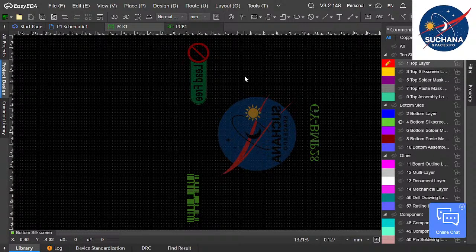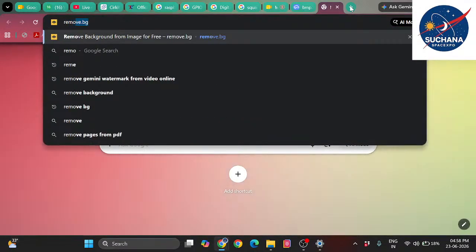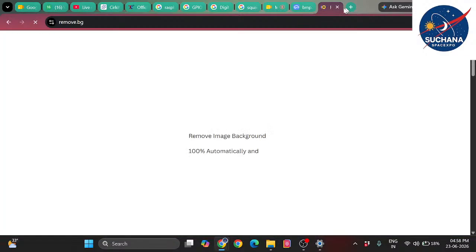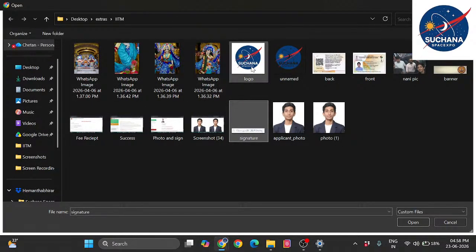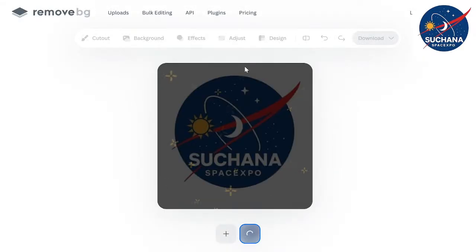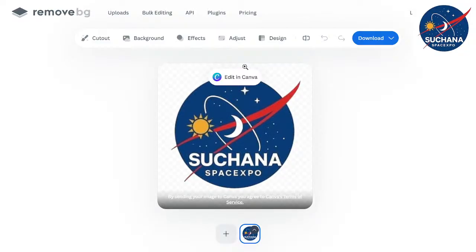There is a website called remove.bg. I'll show you. Before adding any logo, let's say if you want to add some Suchana logo, first go to remove.bg. In this remove.bg, click on upload image. See, this image is having a white color background. So this is having a white color background. Now I'm just clicking on that image. Now see the magic that will happen. It is changing the background, right? It is removing the white color background.